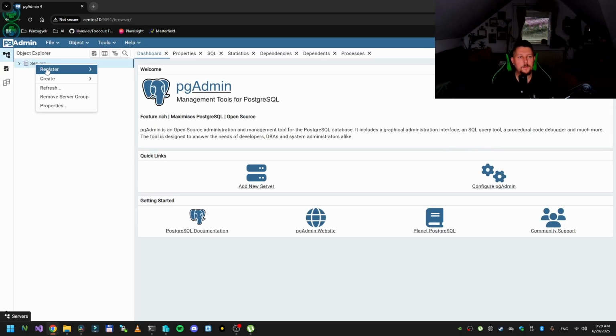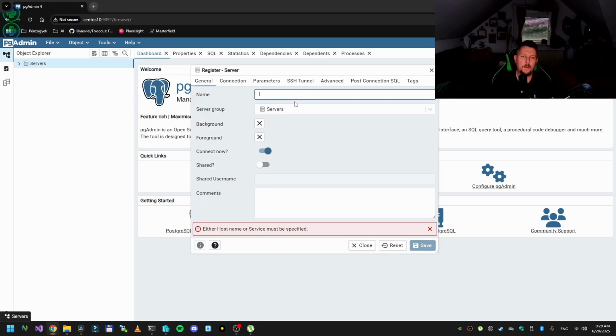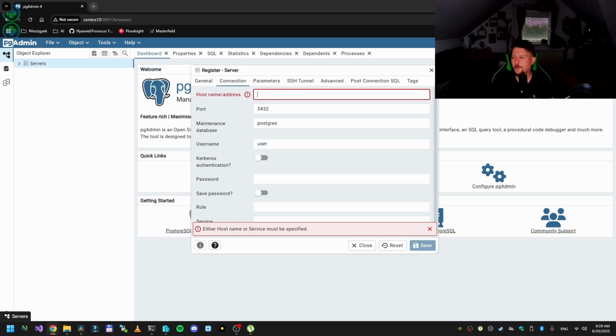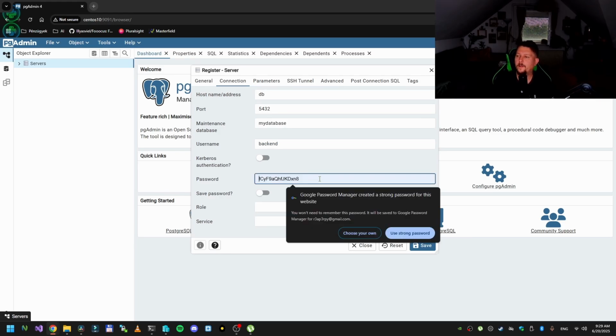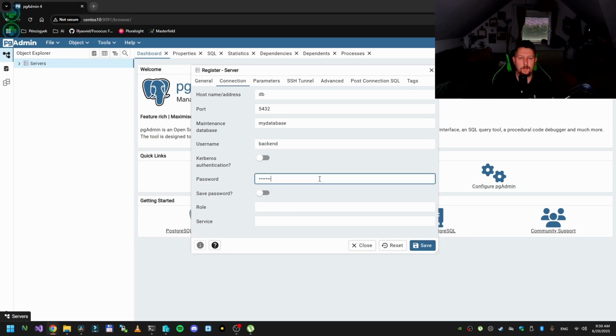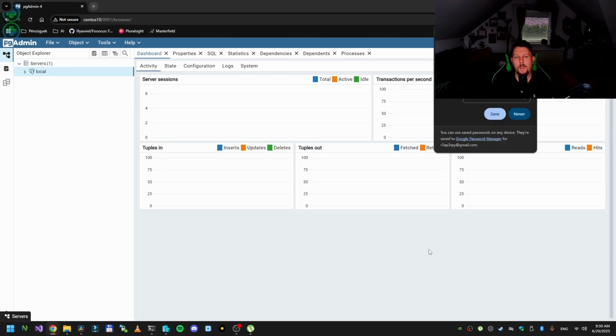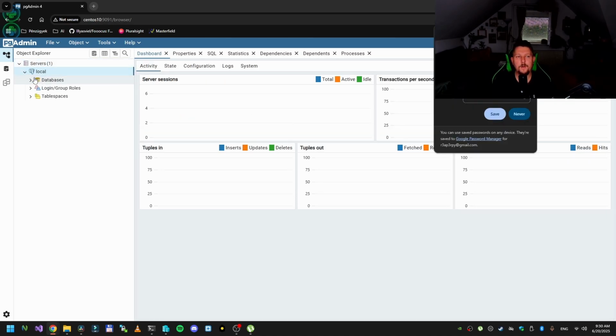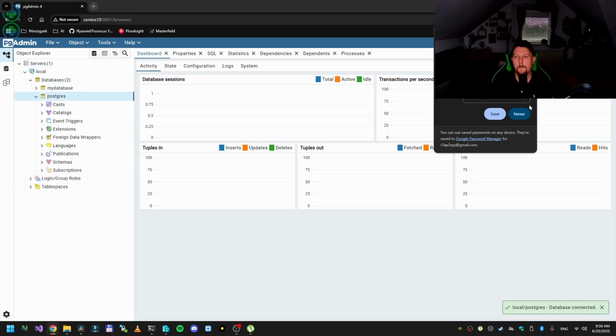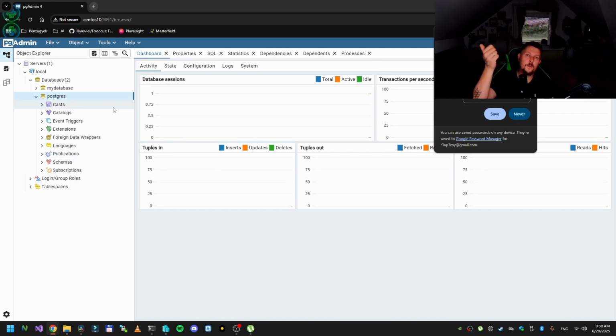And on the servers, we can click register server and let's call this local. For the connection, we would specify the database as my database. And the user is going to be backend. And the host is going to be the DB. And the password is going to be backend password. And if you save it, you can see that we have successfully connected to our database. And here you can see basically that PgAdmin is working and it is able to communicate with the Postgres database.